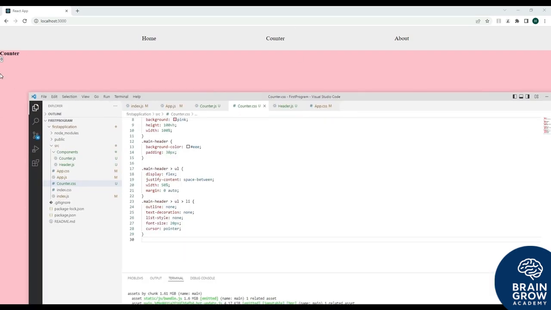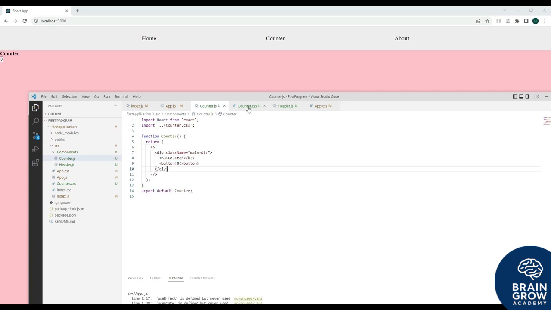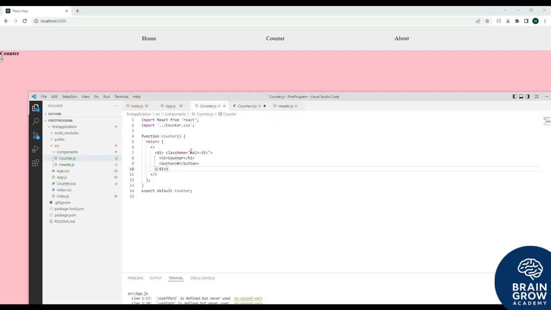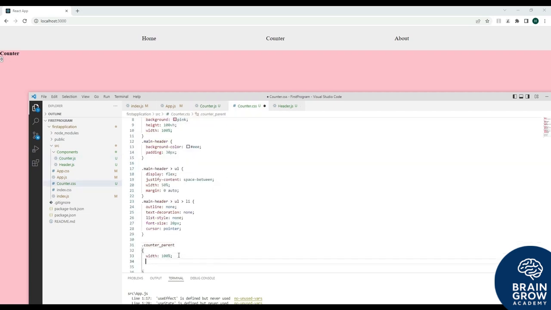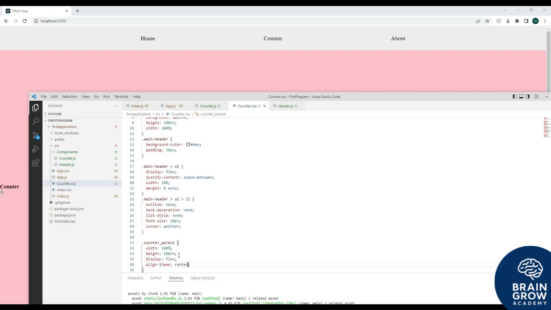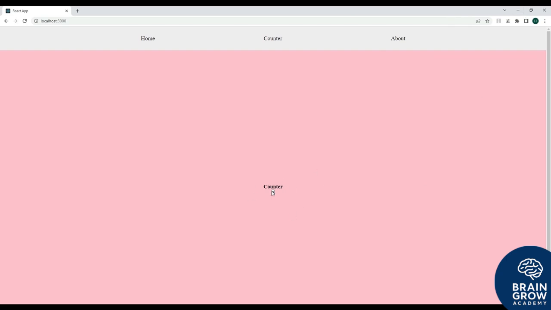Okay, now we'll target this position of the counter. We'll take it in the main div and we'll have to target this. So we'll give div 100%. Let me take it in the div as well. So things will be much easier, and we'll name it counter parent. We'll copy it and go to counter.css. We paste it. We'll take height 100 VH, display flex, align center, justify center, and now as you can see, it's appeared in the middle.